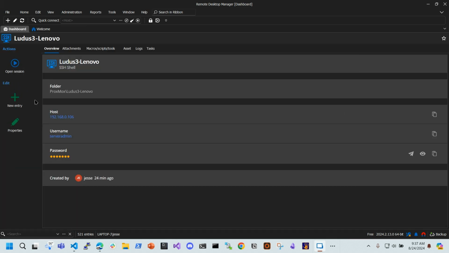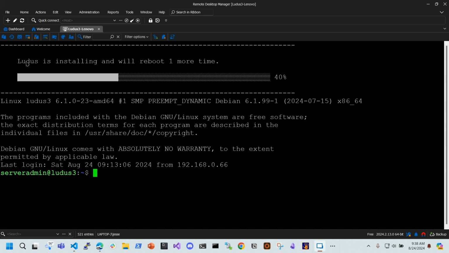Oh, looks like here's the first reboot. So I'm looking at my other screen and I'm seeing Lenovo pop up, and then it's showing me the GRUB version, Debian. Oh, and then it says booting Debian, saying some other stuff on the screen. And then it says Ludus. Ludus is installed and will reboot one time. So if I go ahead and open this session, we'll see the same thing. So Ludus is installing and will reboot one more time.